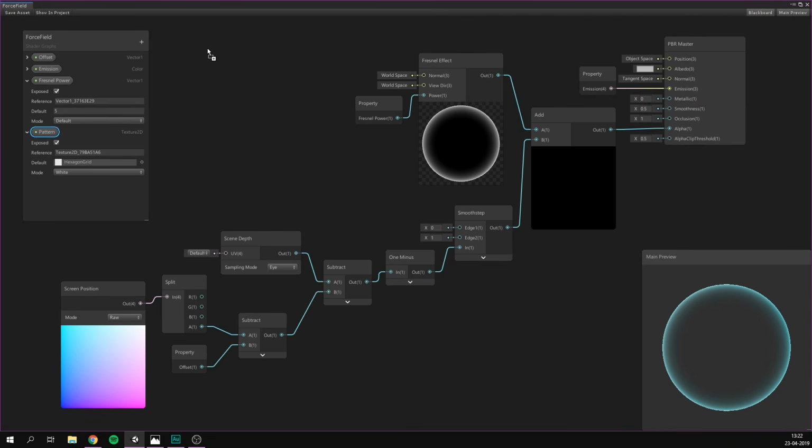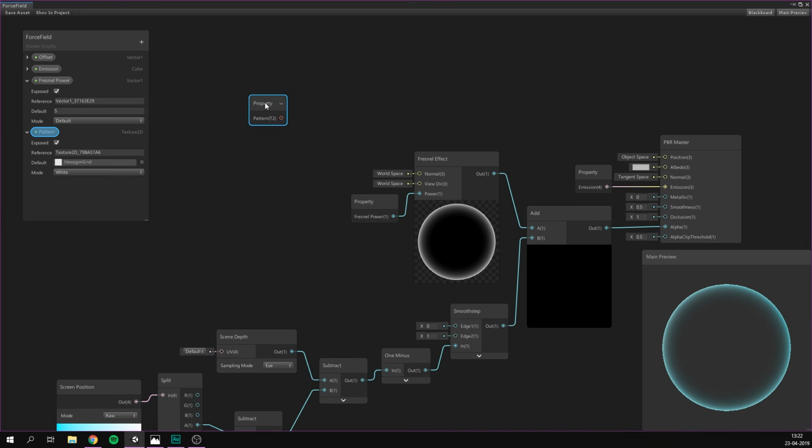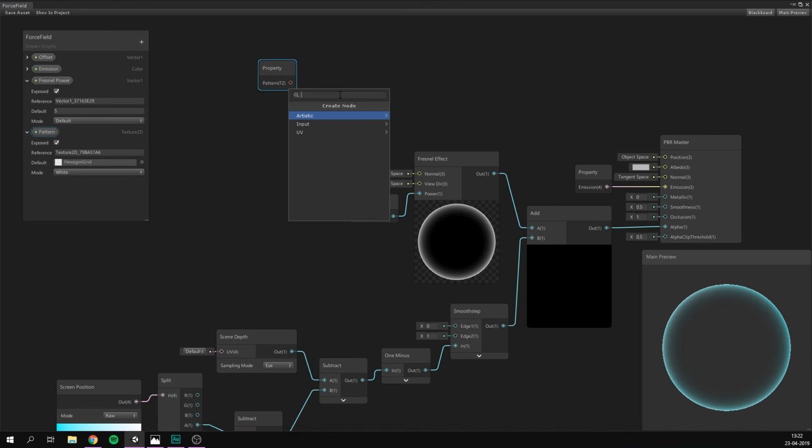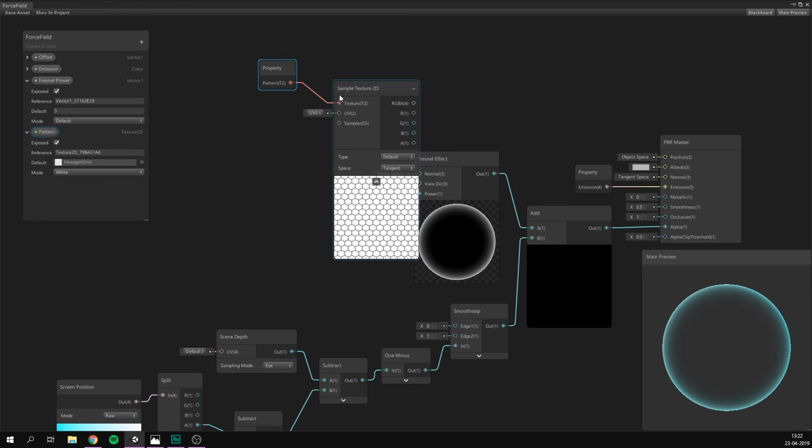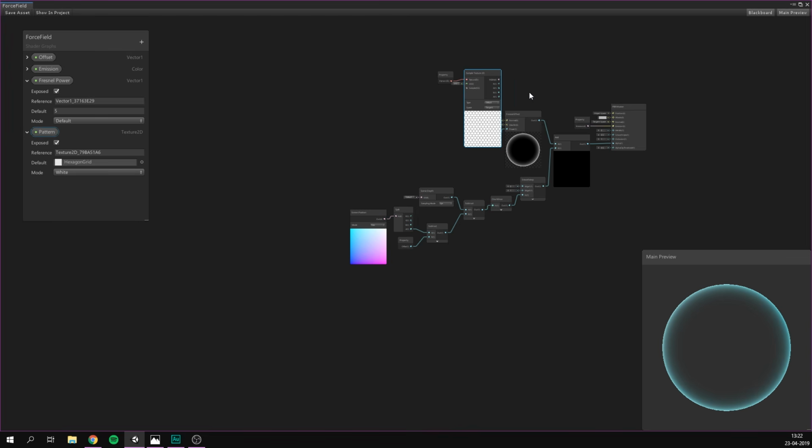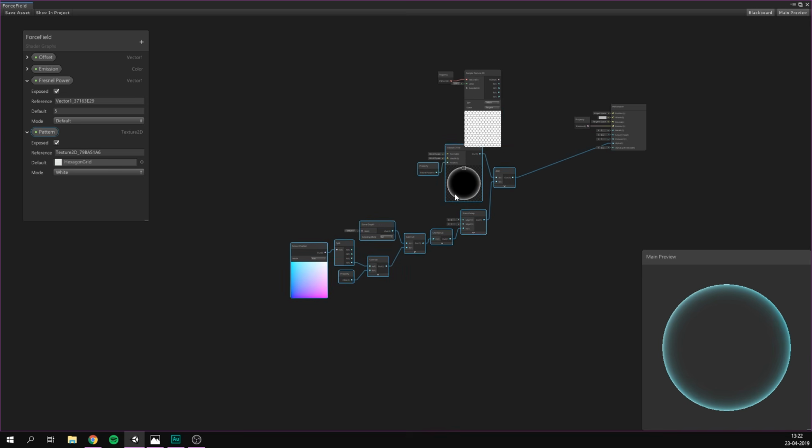So with this pattern, I'm going to drag that in. And of course, whenever we are working with a texture, we want to output this into a Sample Texture node. And that is going to display it. And what we want to do is basically multiply this together with the output of our outline. So to do that, let's take this entire thing here. So let's take all these nodes, not including that one. Let's move them over.